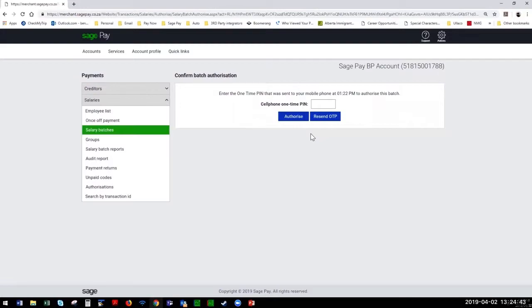You as a company will set up certain users with certain access. All our user access is permission-based, so you'll give them permissions to certain functionalities on the system. What that means is no one can view or authorize a batch unless they are allowed to. So that gets set up with your Sage Pay registration initially.